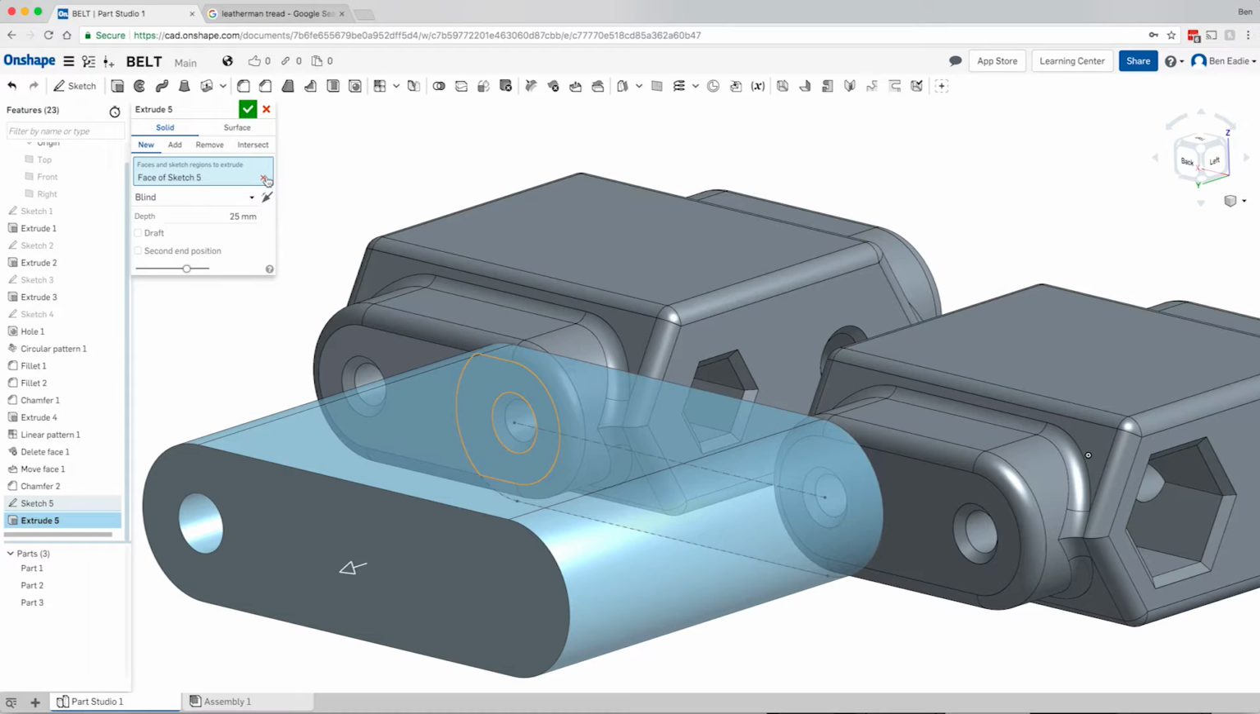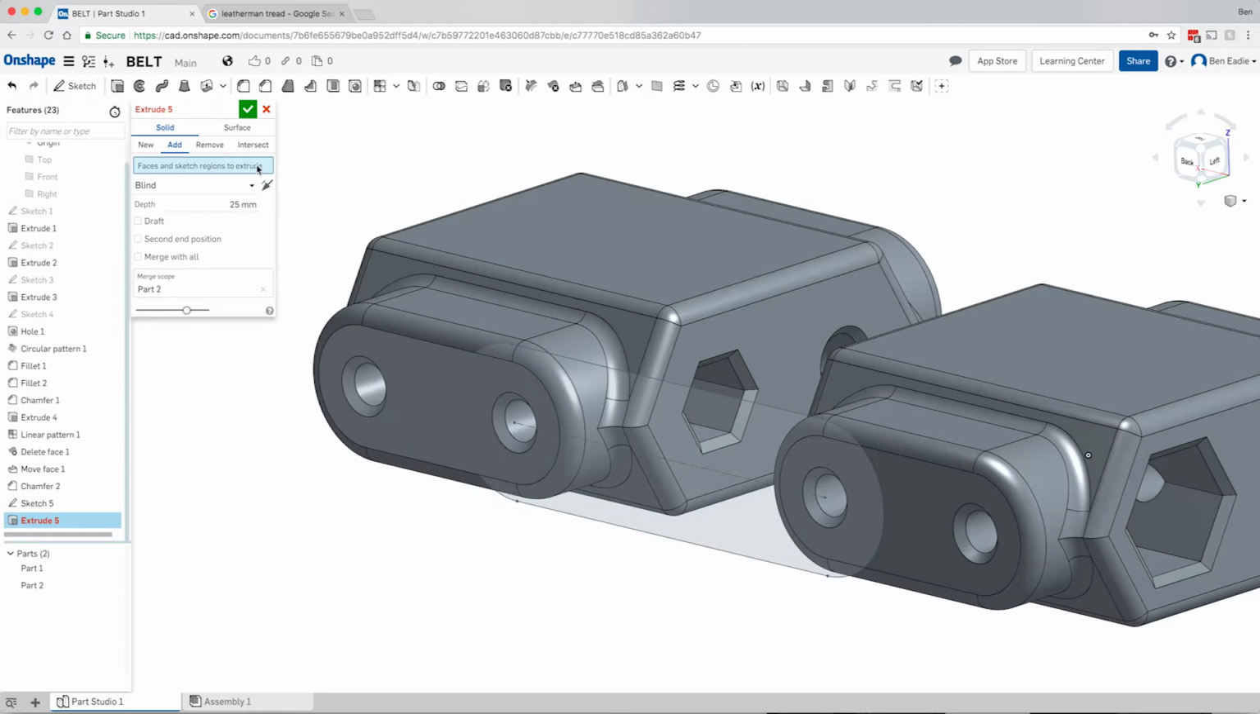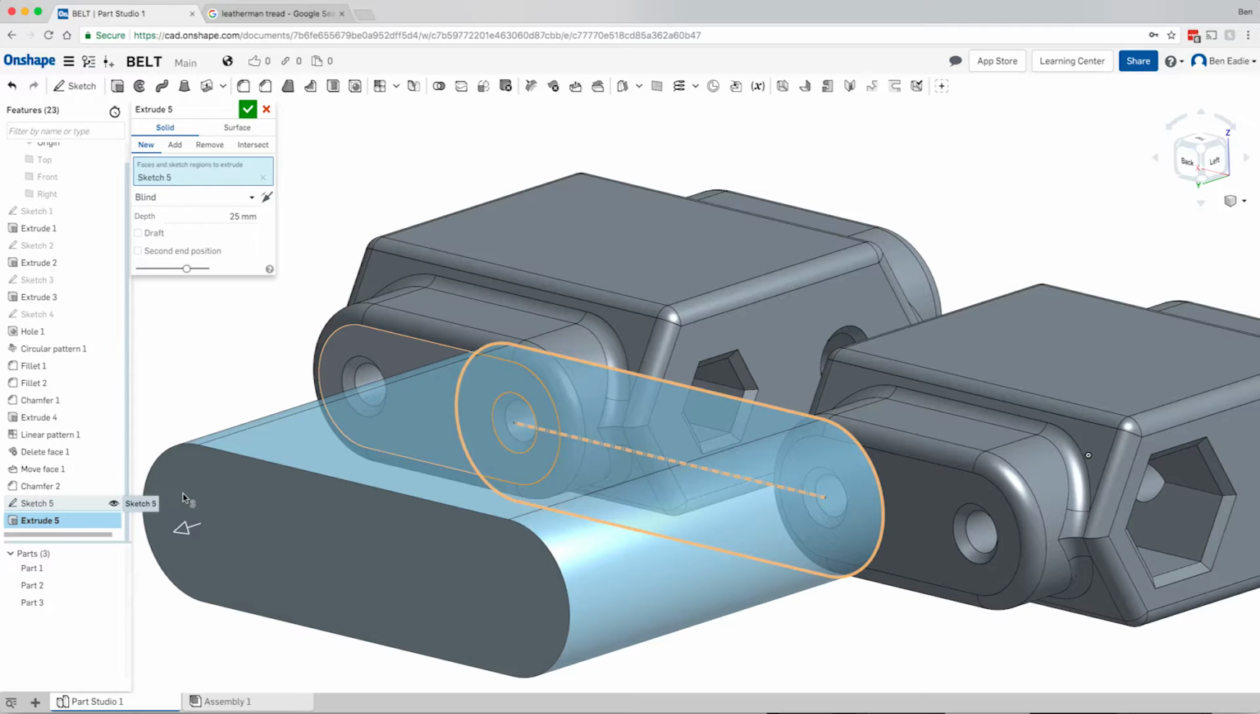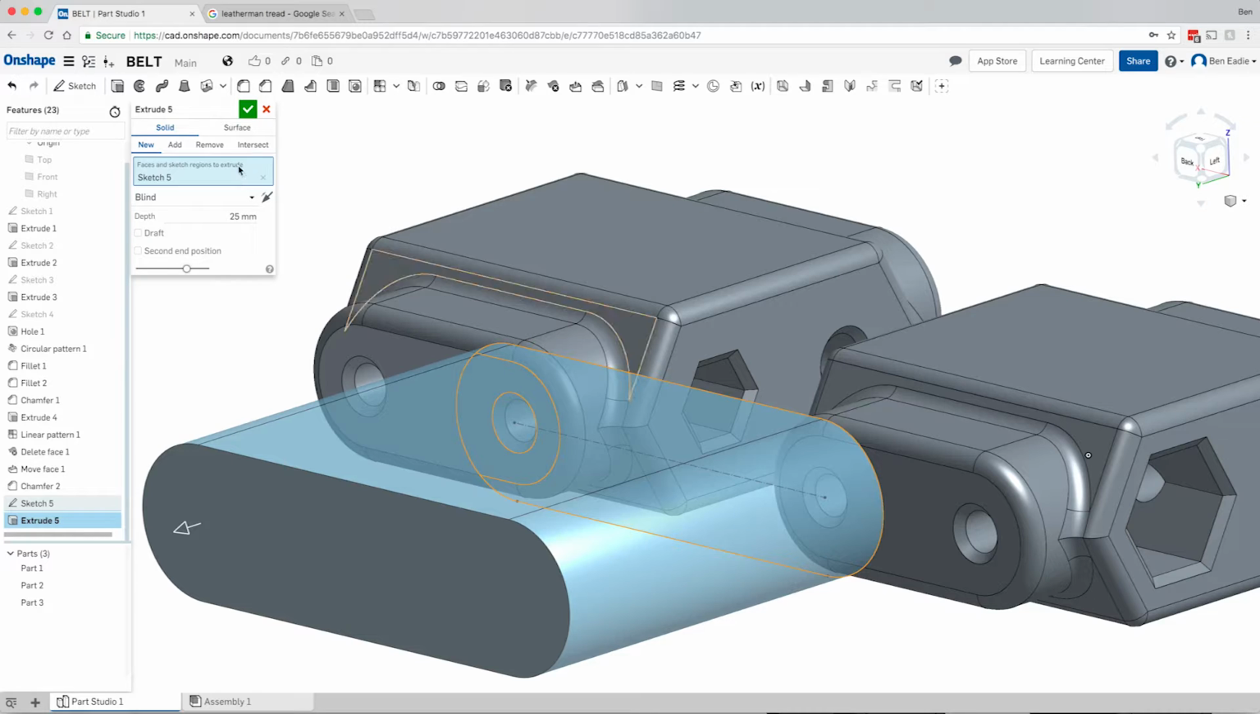So what we're going to do is cancel out of those two so we don't have faces. Now it's going to ask us what region or sketch do you want to extrude from. So we're going to say sketch 5, use the entirety of sketch 5. It extrudes out, and you can see that all those holes and everything kind of went away. It really depends on what you're selecting up in here as to what it's going to extrude out.